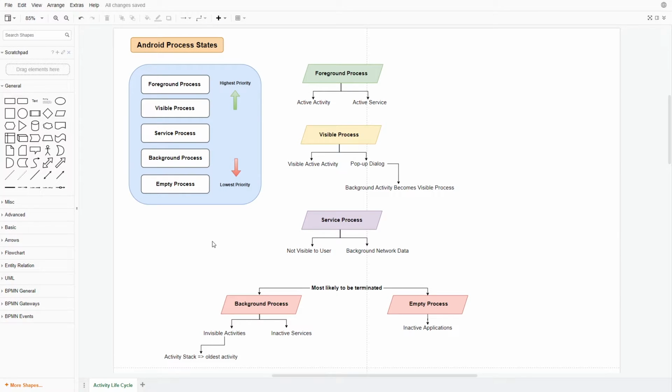Now let's explain the 2 processes that have the lowest priority, which are background processes and empty processes. Background processes are invisible activities and inactive services. For example, whenever you jump from one activity to a different activity, the oldest activity becomes a background process. When you want to log into your application, the activity where you provide your username and password becomes a background process, because once you log in, it will redirect you to a dashboard activity, and from the dashboard activity, you can navigate to different activities. The oldest activity, which is the login activity, is considered a background process because it's the oldest activity in the stack.